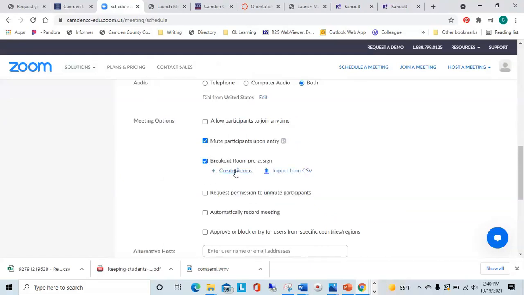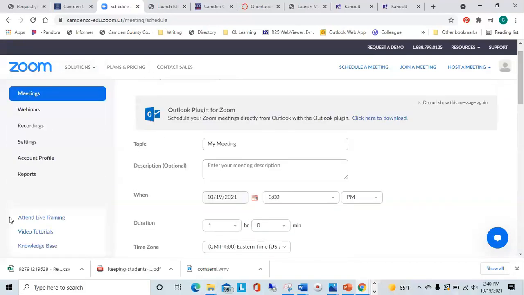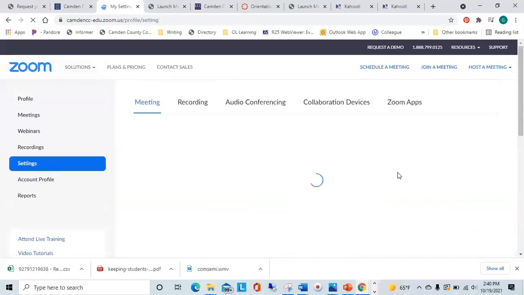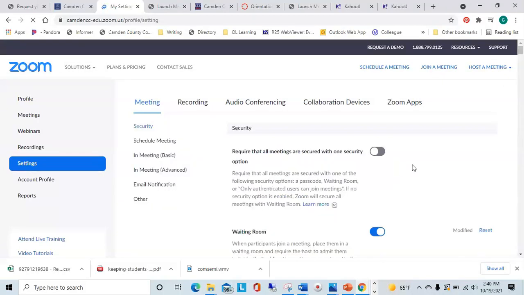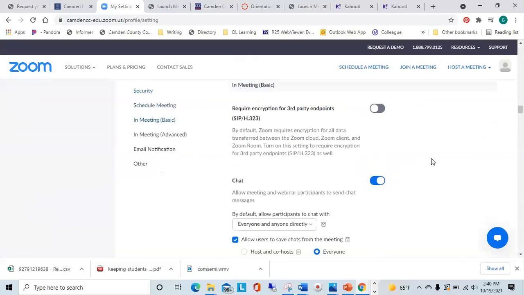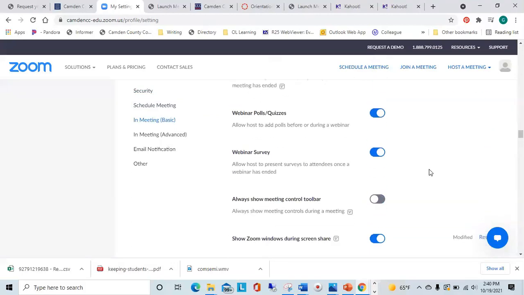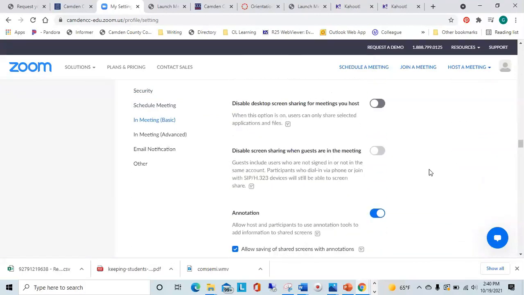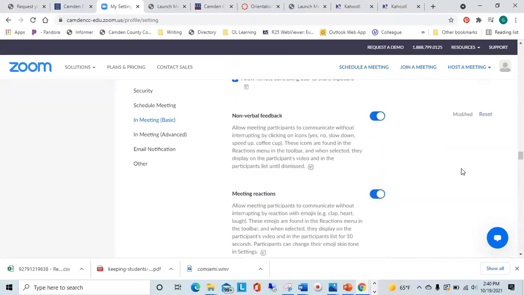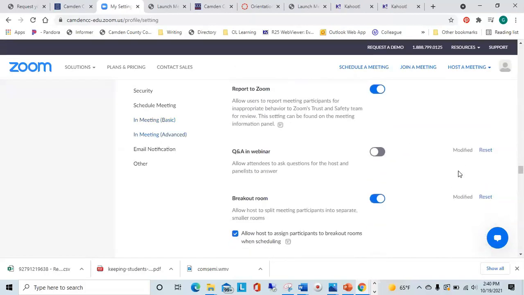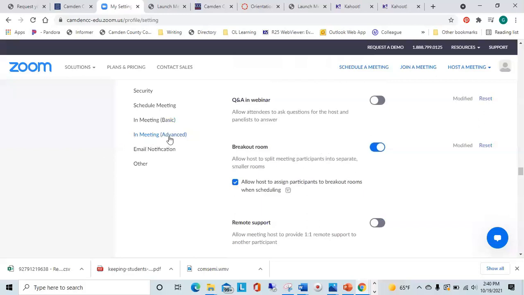right here, and click create rooms if you want to, or import from CSV. And then in the settings, you'll just want to make sure that you've got the breakout rooms turned on. There we go. So it's under the in-meeting advanced settings. So for breakout room, just make sure that that is toggled on if you're not seeing it.